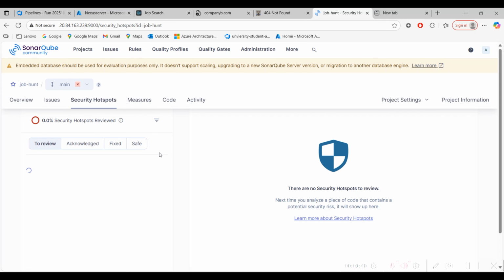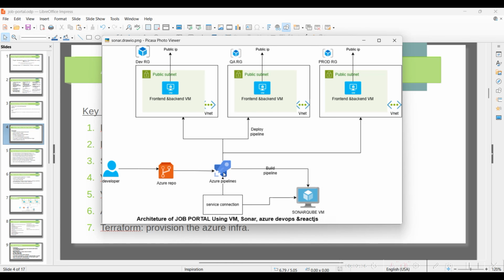Okay. So virtual machines. We need to deploy this front-end and back-end application in virtual machines. We need to create three virtual machines, and we need to deploy our application in all three. We will build and test the code with SonarQube. After that, we will deploy using the deploy pipeline to the corresponding servers. For this purpose, you need to make an SSH service connection, and then you need to deploy.